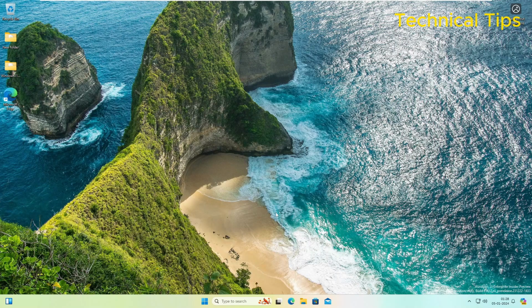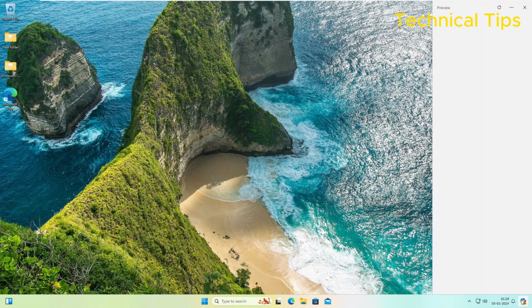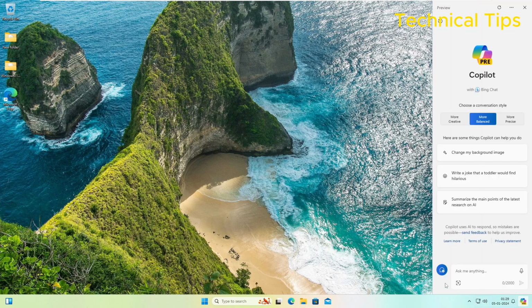Okay, so our PC has restarted and we finally got the option for Copilot. If you look at the bottom right corner, it shows Microsoft Copilot. So you can use it. And that's it. That's all I wanted to show you in this video.